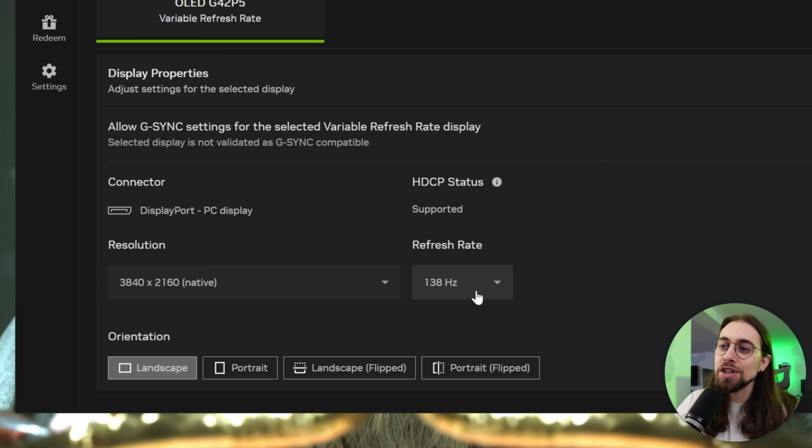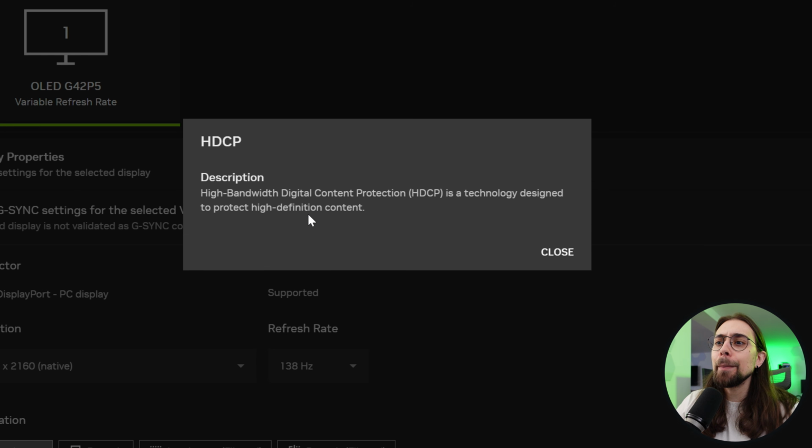Then we have the resolution, refresh rate, HDCP status, and HDCP is High-bandwidth Digital Content Protection and is a technology designed to protect high definition content.